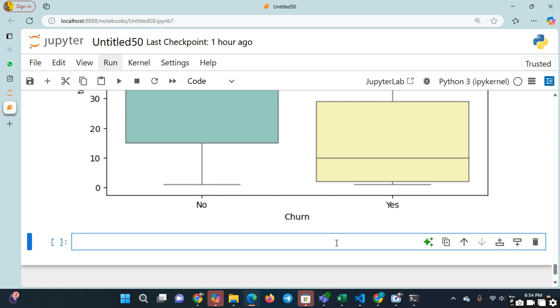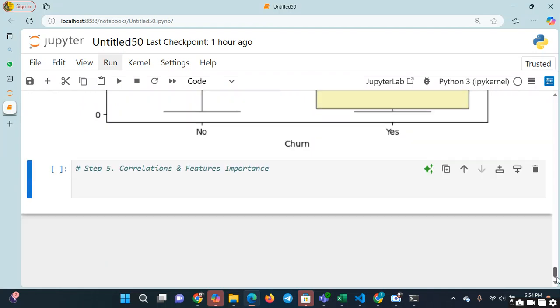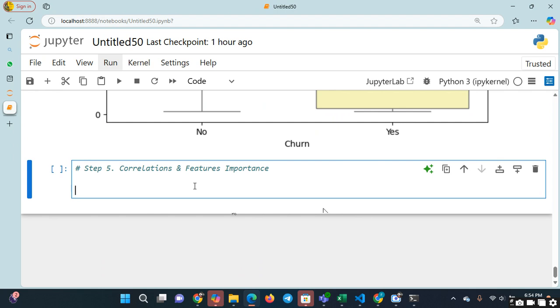So now on step 5 we want to do some correlation and feature importance. So here what you are going to do now is perform some correlation. I'm using a heatmap. And if you are to do the correlation very well, you know that correlation is also a part of analysis.